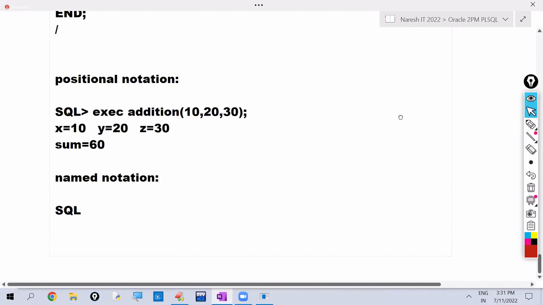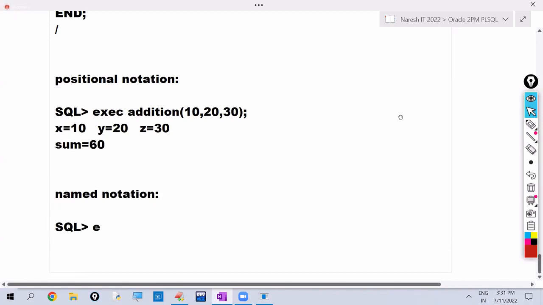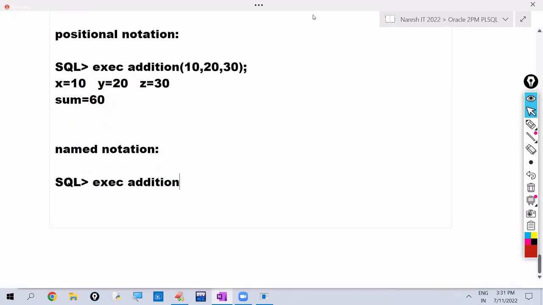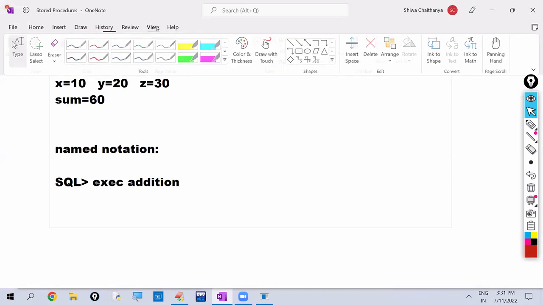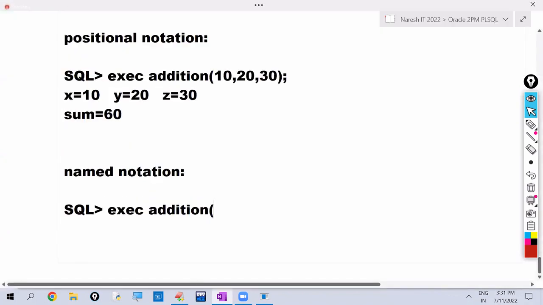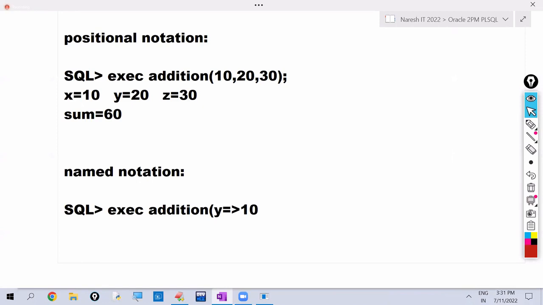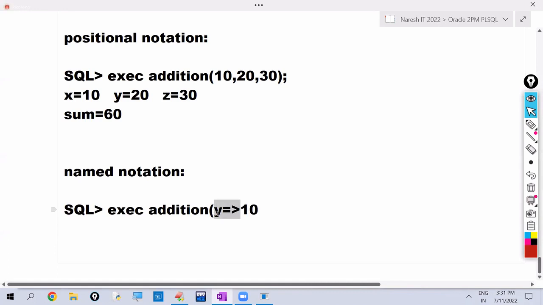Now, in the name notation, we are calling like this. At the SQL prompt, we are calling execute addition of. Observe carefully here. Addition of. See. Y value I am passing as 10. If you write like this, the 10 value will be passed to the first argument X. But this 10 value, I want to pass to Y now. I don't want to pass it to X. So we have to instruct that: please pass this 10 value to Y.